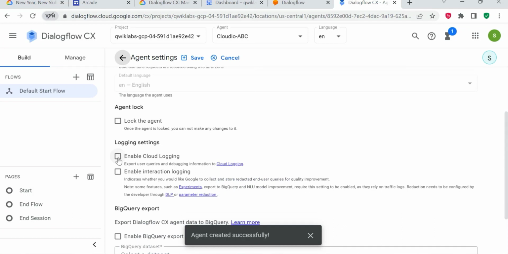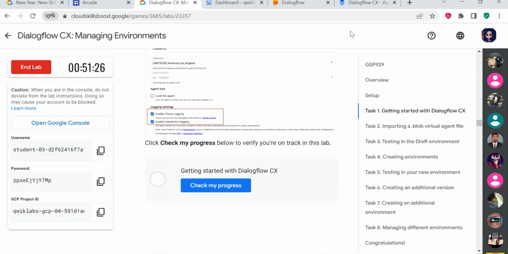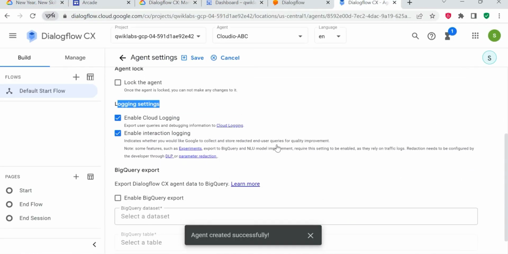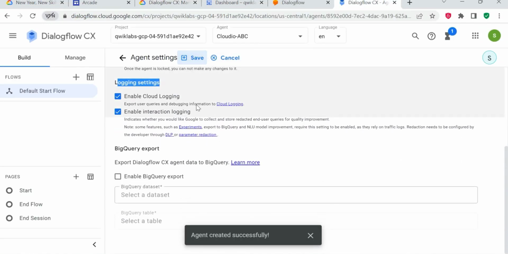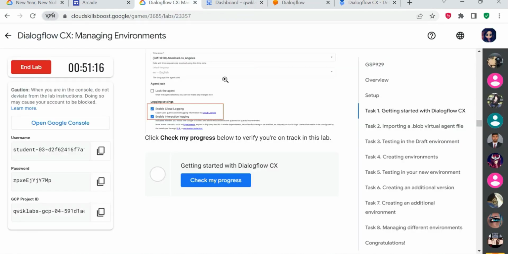So here under agent settings, under logging settings, you have to enable this: enable cloud logging, enable interaction logging. So this is what you have to enable, and then click save. Okay, agent settings have been updated. Now just go back and check your progress.